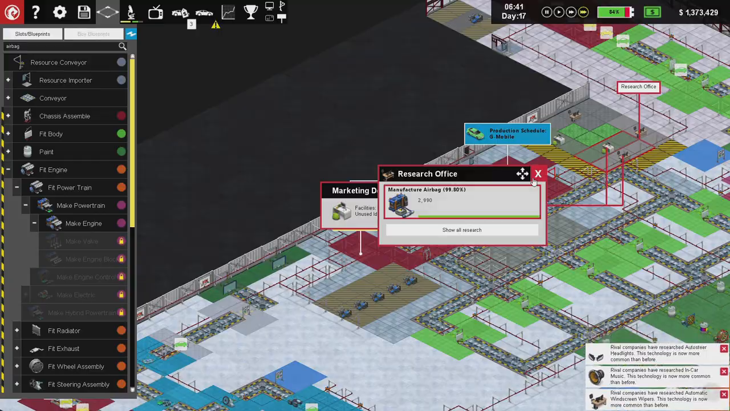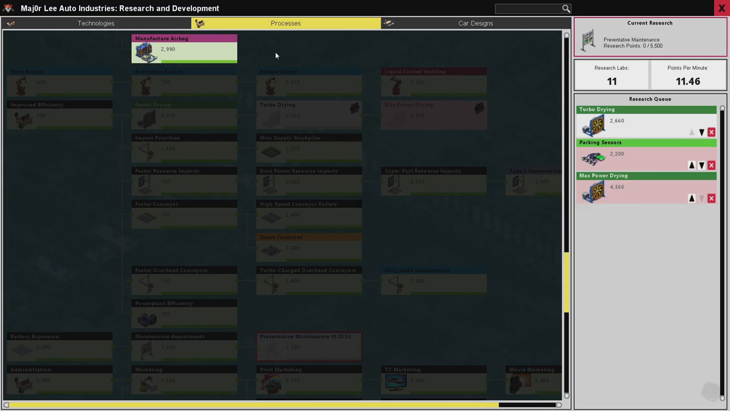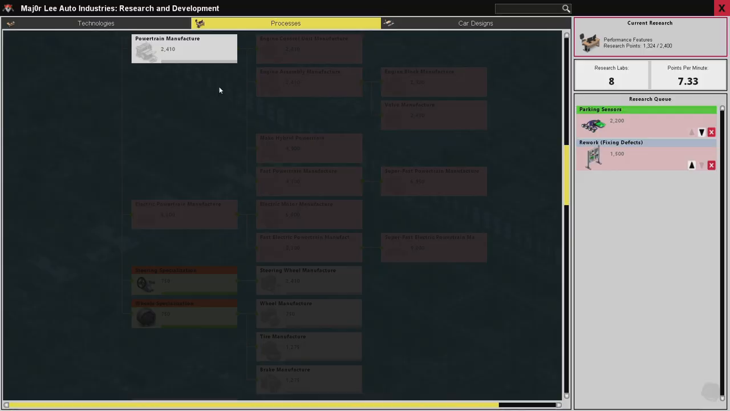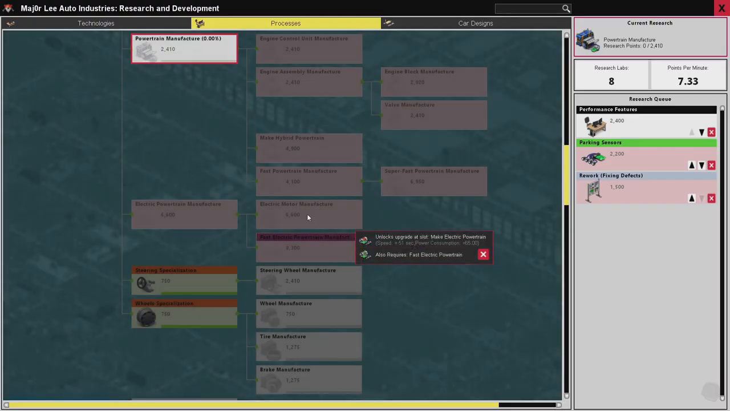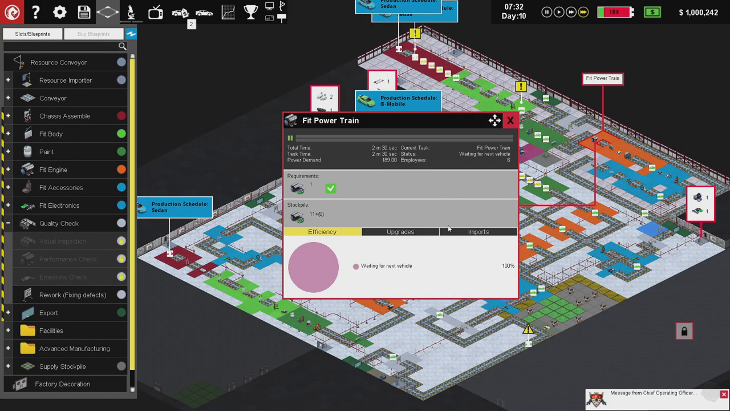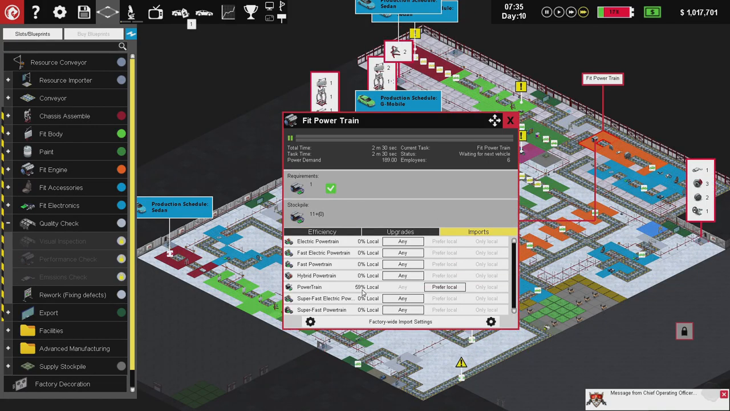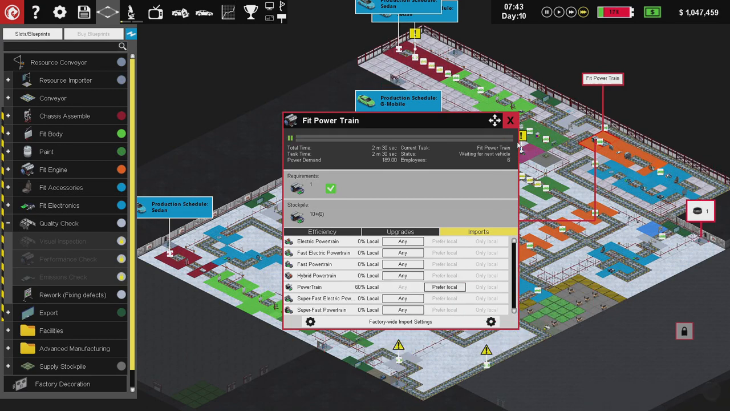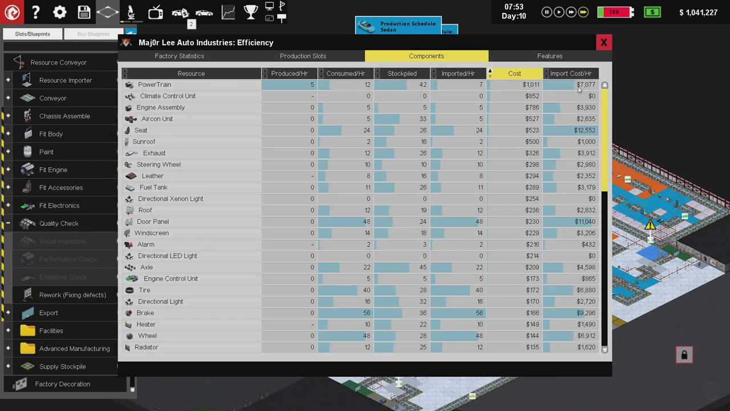The third and final thing is to know how to do what I just did, and actually shift the source of a component to be in-house. Aside from researching the ability to make the powertrain yourself, you should also research import priorities. Then you go to the machine that installs the powertrain and make sure that it always prefers a local part instead of an import, and the price will drop pretty instantly.